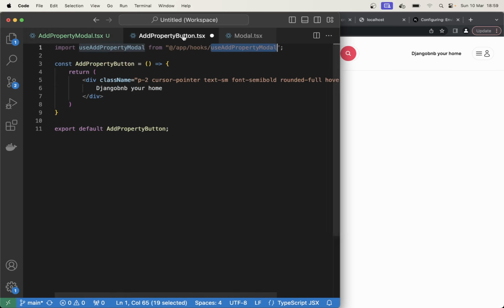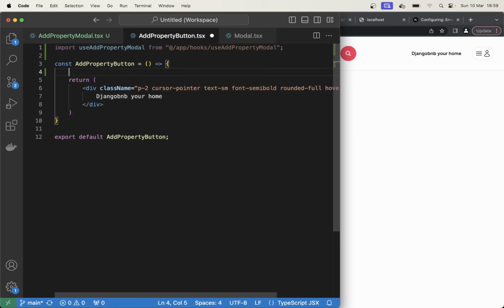Okay, so then I can go back to the add property button and continue here. So we have the function here and we have this button. And when we click this, I want to open up the modal. So we can create a function for this.